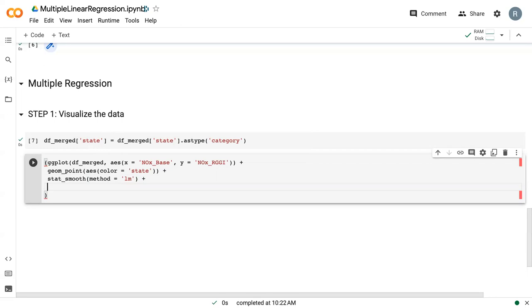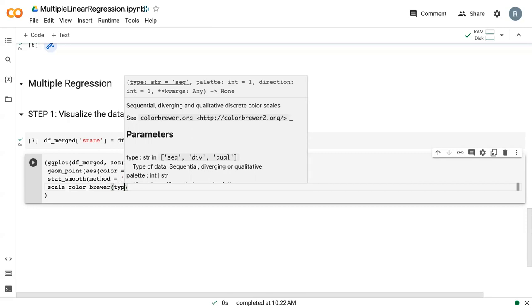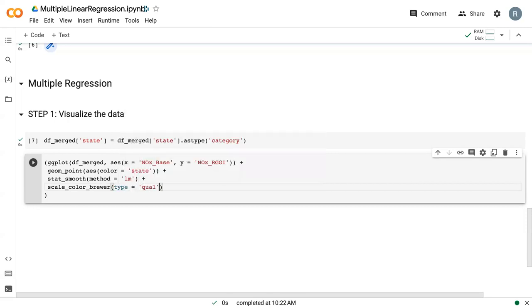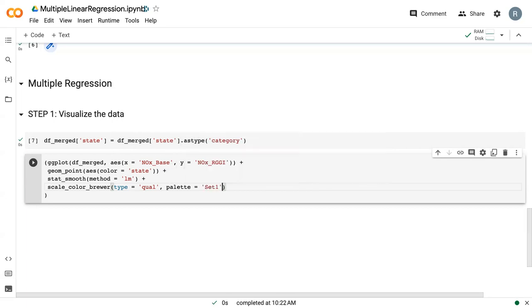Then I'm going to show you a little bit of an extra thing with scale color brewer. This is a way that you can very quickly change your color scheme to match one of the preset color brewer color schemes. We need to tell it that this is qualitative data that we're plotting, so categorical data. Then we need to tell it which palette. These all have set names that you can find online if you just Google color brewer. But we're going to be using set one.